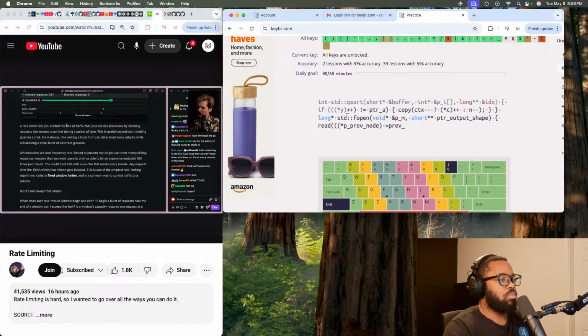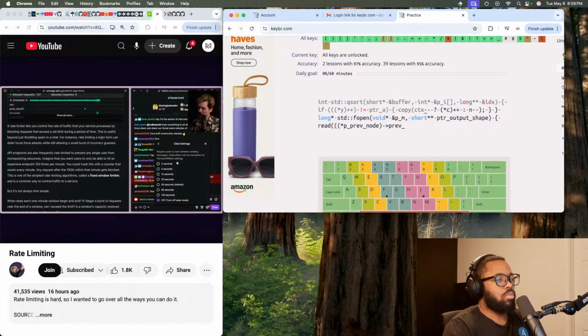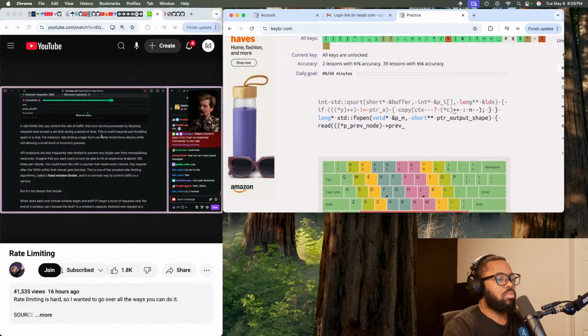A rate limiter lets you control the rate of traffic that your service is processing by blocking requests that exceed a set limit during a period of time. So think of that like you have every 10 seconds you can send one message. There's actually a setting for that on Twitch where I can do chat settings, slow mode, which is effectively rate limiting built into Twitch, so that when I check one of these options, then you can only send a message every 30 seconds or 5 seconds or however often I choose, which helps keep it so that individuals can't spam chat quite as hard. They even have some good examples here.